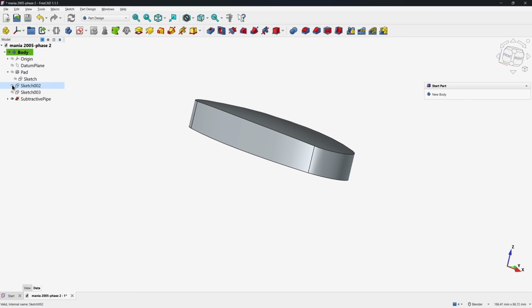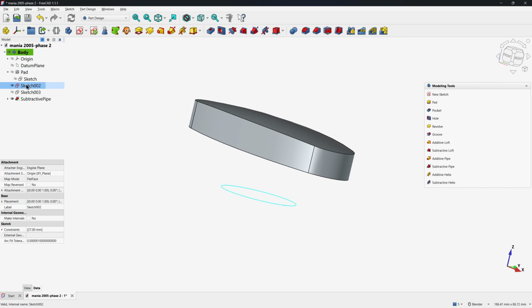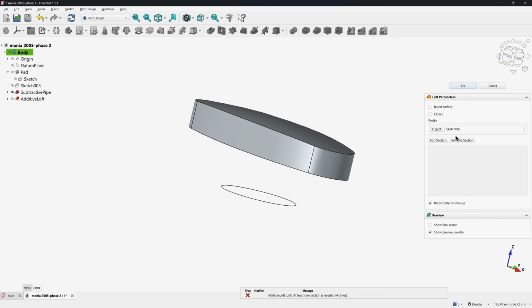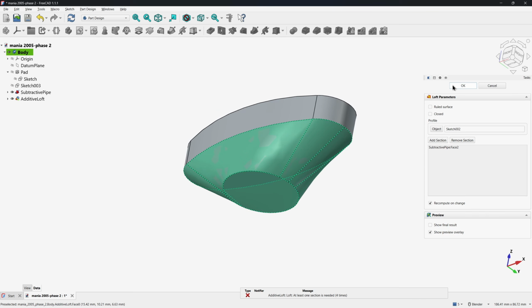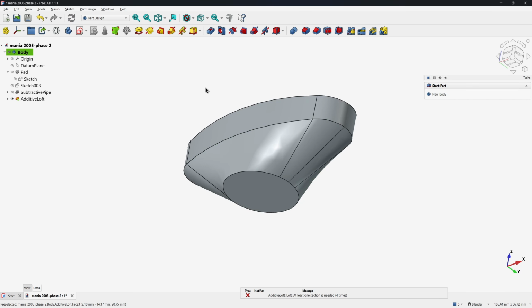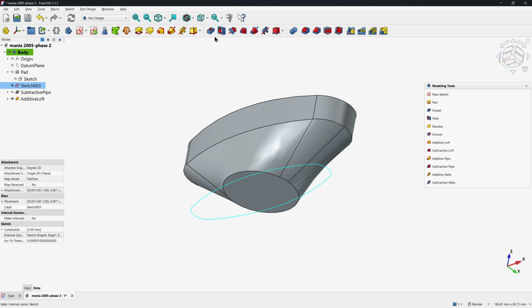Then we can find the circle and select it, go to Loft. Click on Add Section, select this face, click OK. Then we can select the pocket sketch. Select this one, go to Pocket.